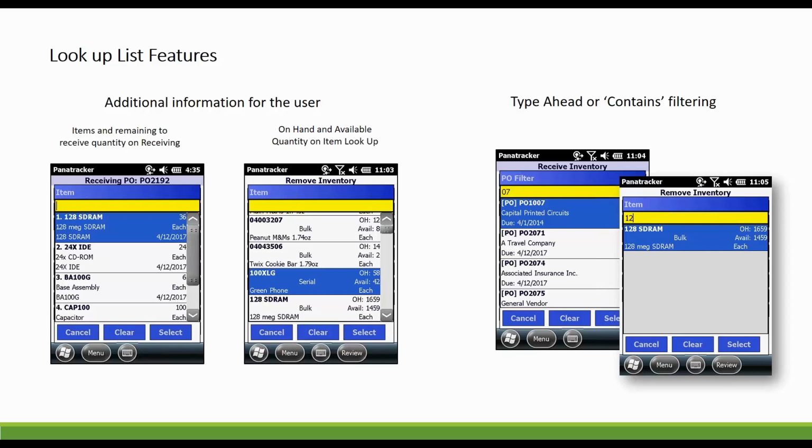The type ahead or contains filtering means that in the PO field on that left window, you can see we typed in 07. We've now filtered down to only show purchase orders that include the number 07. On the right, our remove inventory transaction is our type ahead filtering. Typing in 12 filters us down to just items we have in the system that begin with a 1 and a 2. 128 SD RAM, one of my personal favorites for my testing and demo purposes.